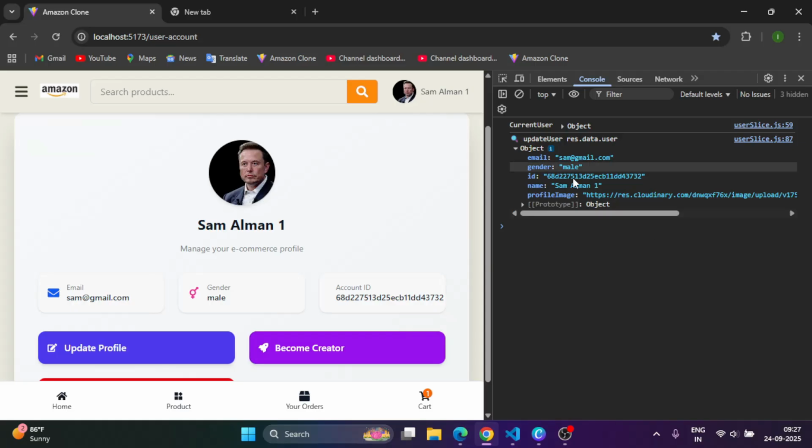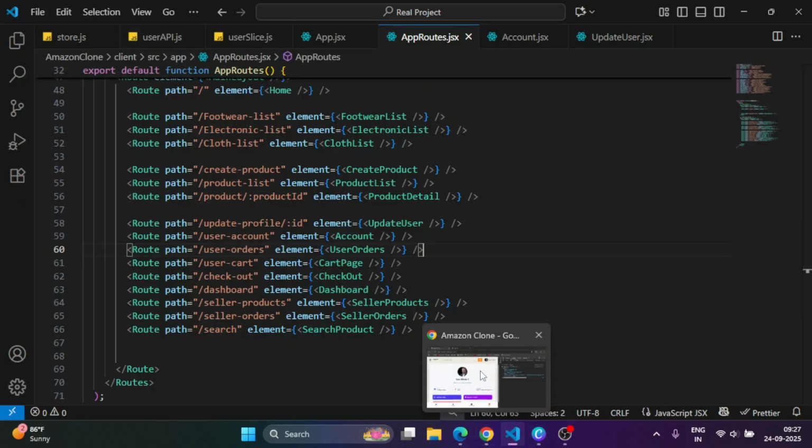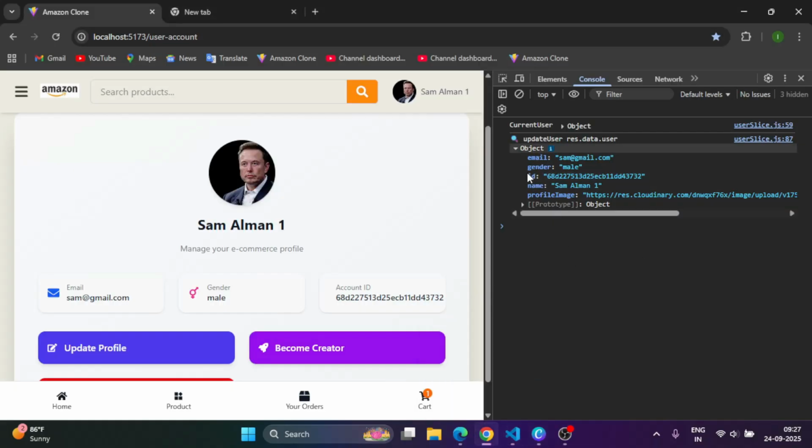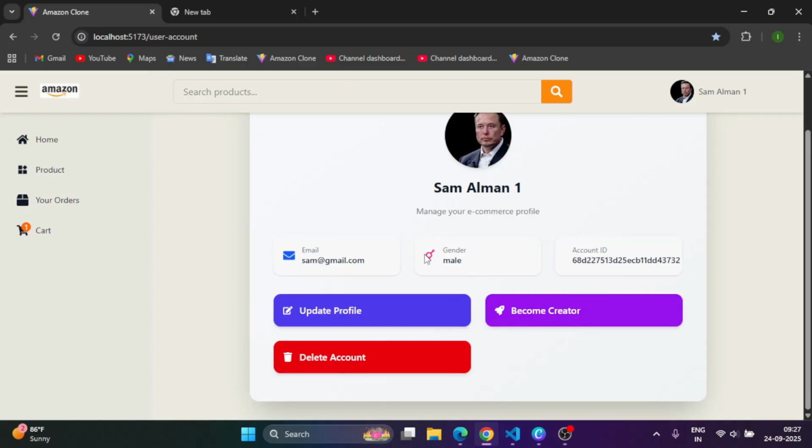I provide email, gender, ID, name, and profile image, these four things from the backend. You can destructure them because you only allow these four fields: email, gender, ID, name, and profile image. Based on your requirement, structure all the data. This is all the user related controller, and I hope you understand.